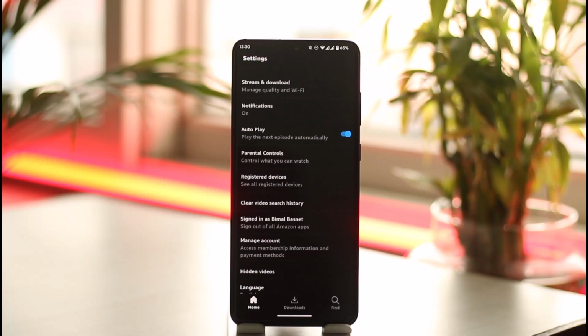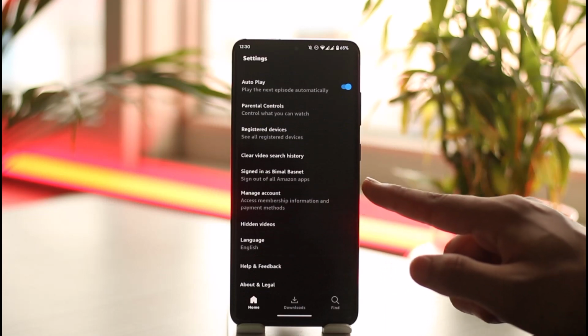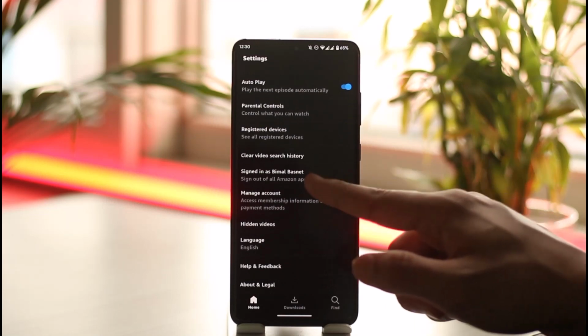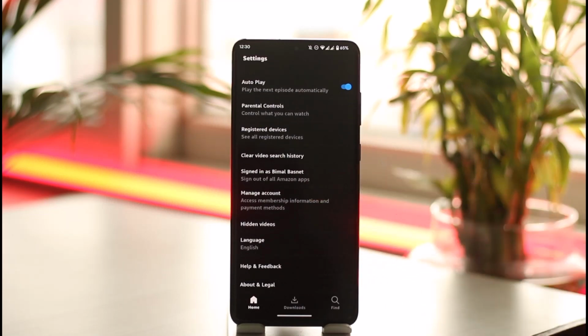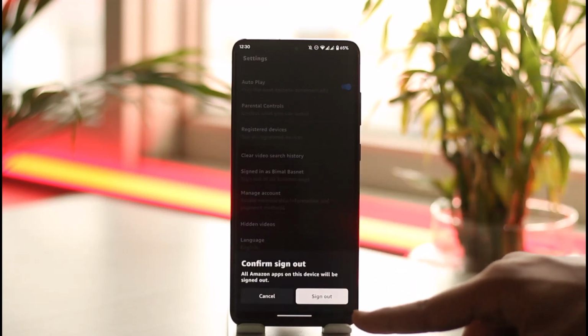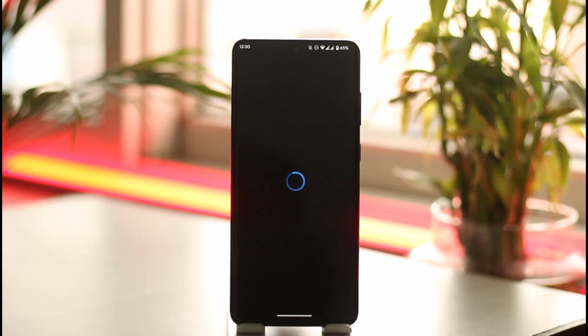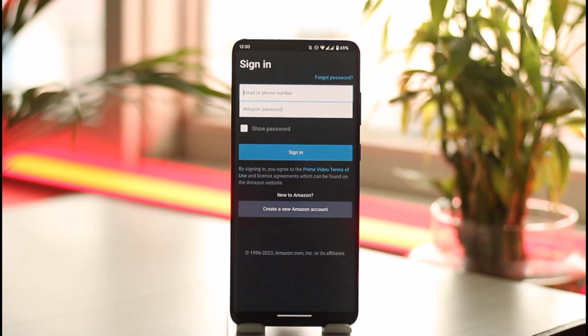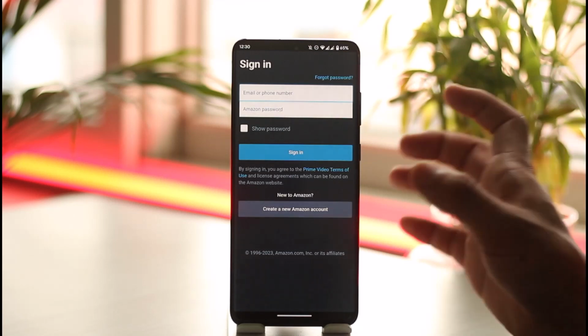Once you tap the gear icon from the top right hand side, you're going to see this type of interface where you'll find this option that says sign out of all Amazon accounts. To log into another account in Amazon Prime Video, you have to log out of your current account. Only then will you be able to log into some other account. To do so, just tap on the sign out option. I'll be successfully signed out. Now I can simply go ahead and log into my other Amazon account that I have. This way I can log in to Prime Video with another account.